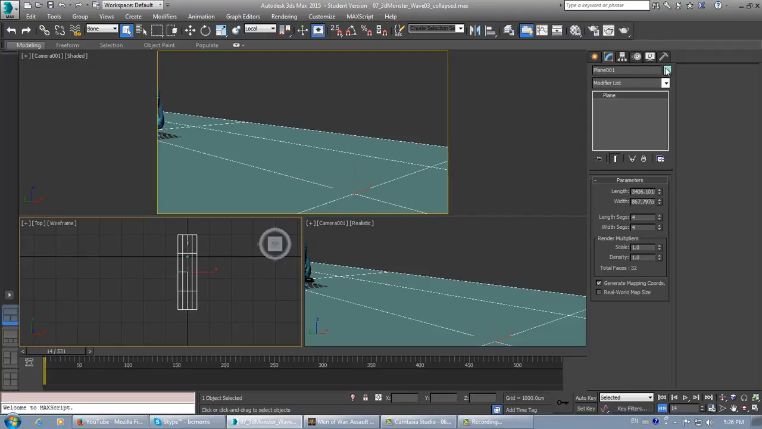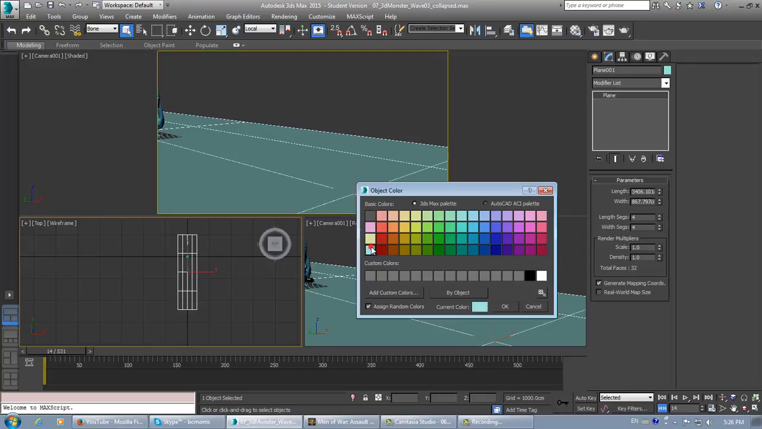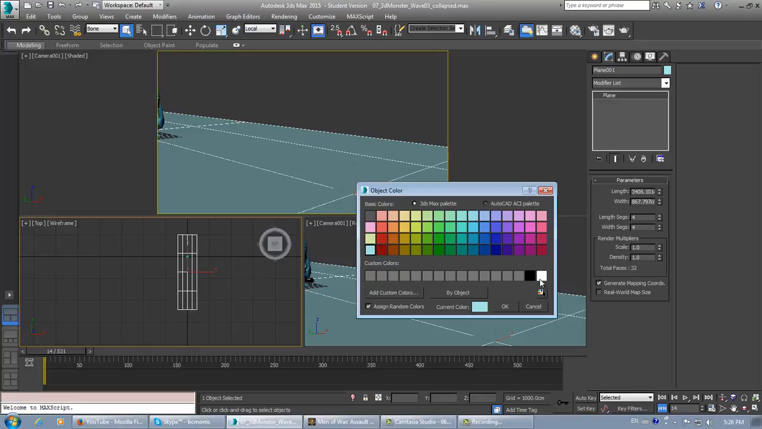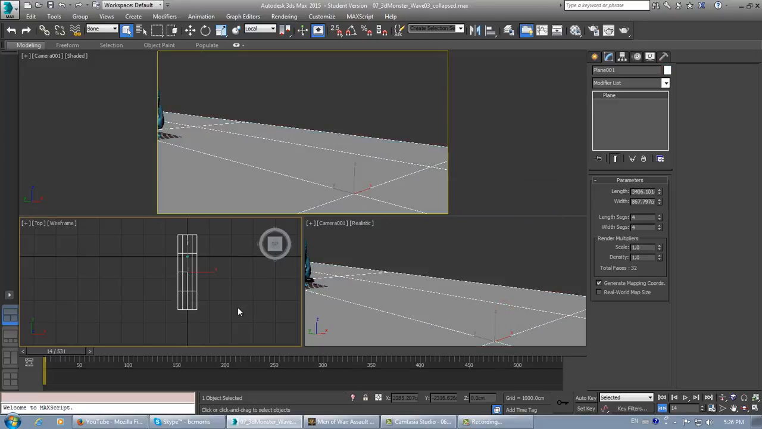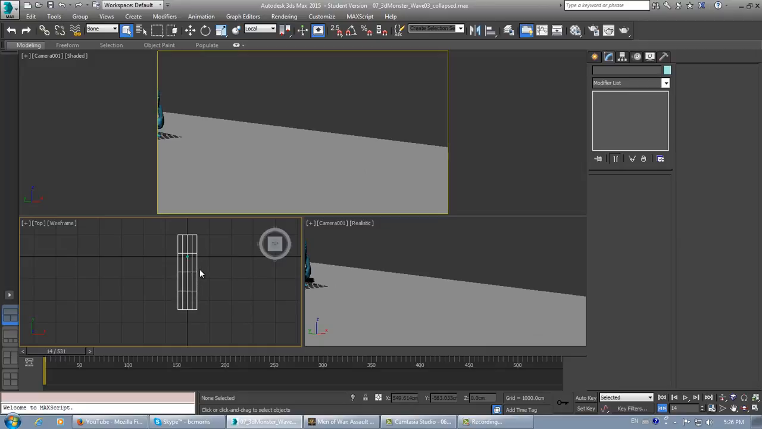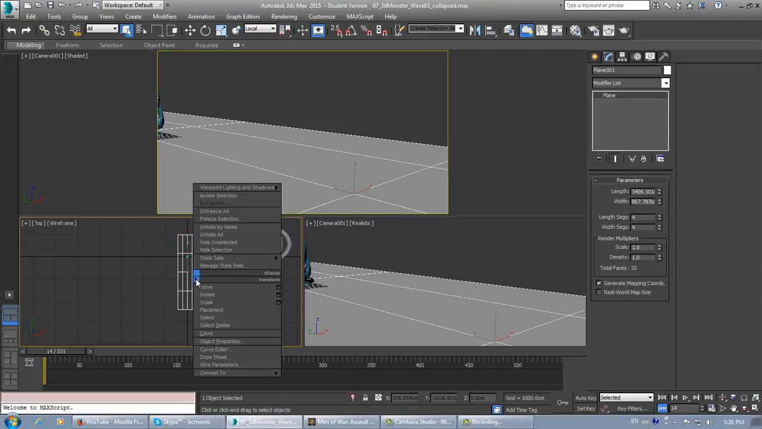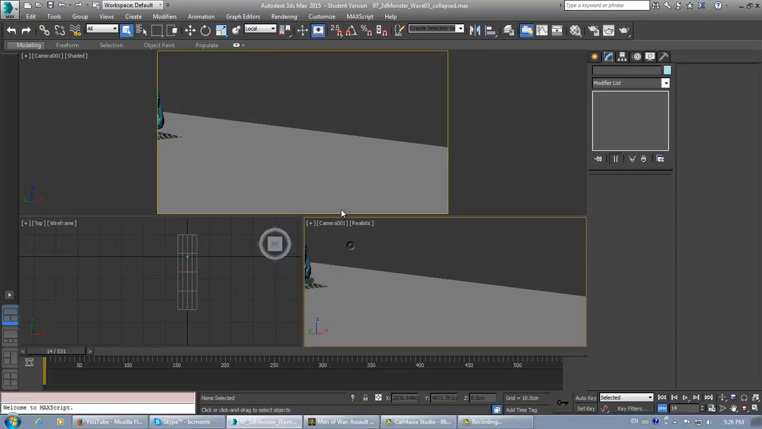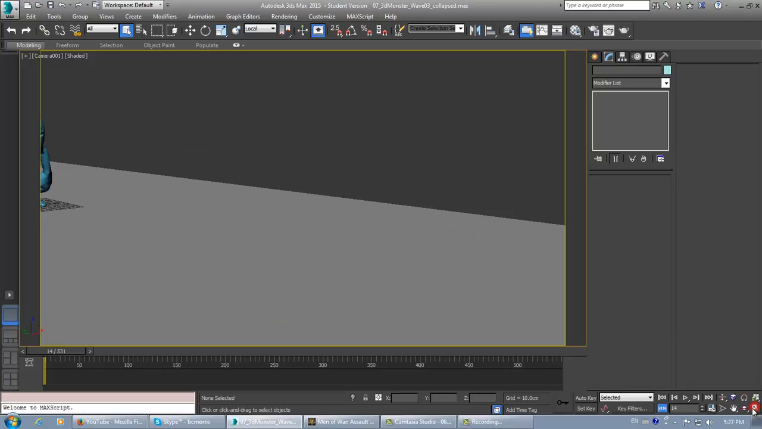But for that ground, maybe I want to make it something lighter. Do I want to make it white? Yeah, I'll just make it white for this. And I shouldn't have to touch that ground anymore. So I'm going to select that. Oh, I only have bone selected. Select all, then select that ground, and I'm just going to do a freeze. Object properties, and show frozen in gray. It doesn't matter. So now I'm just going to maximize the camera viewport.